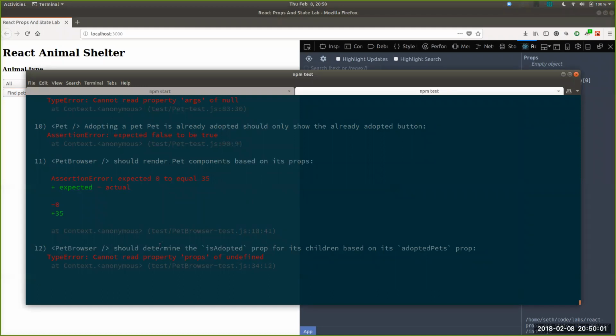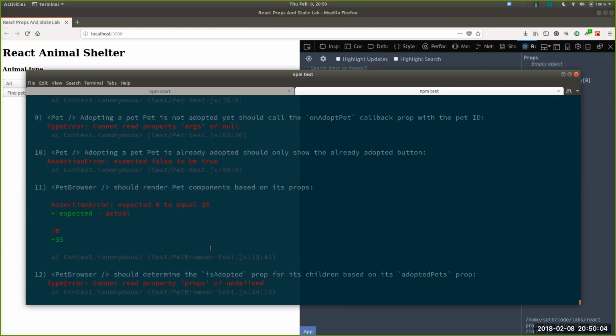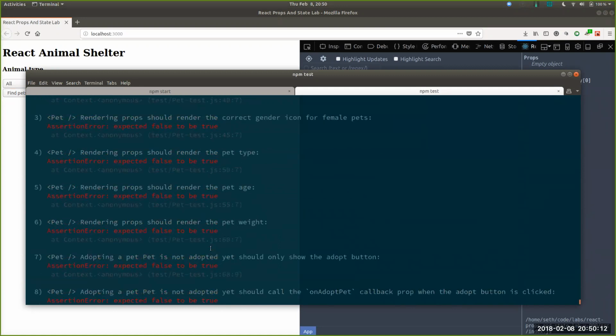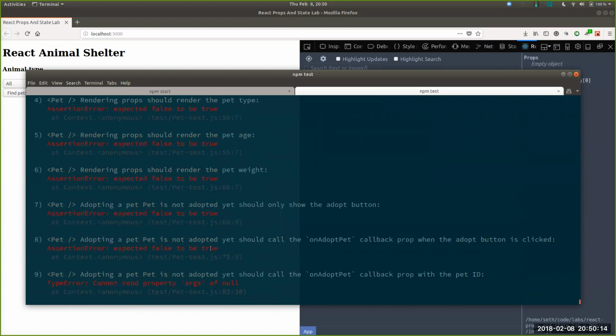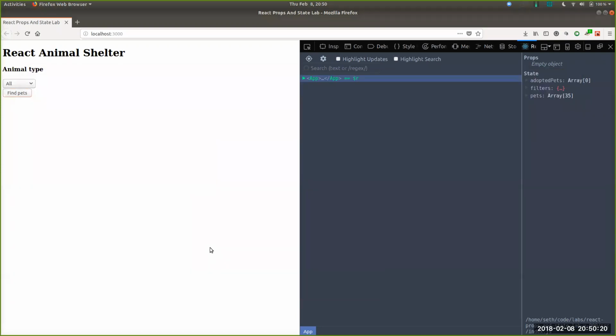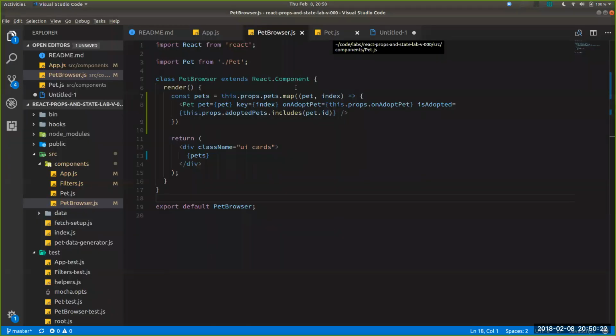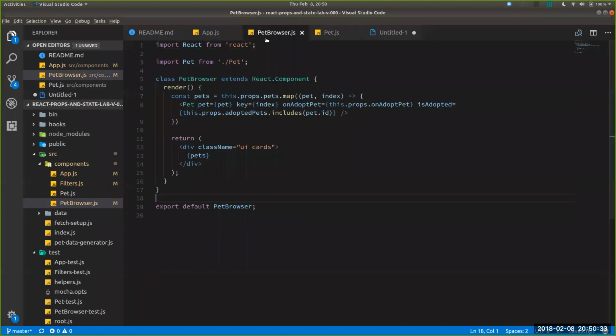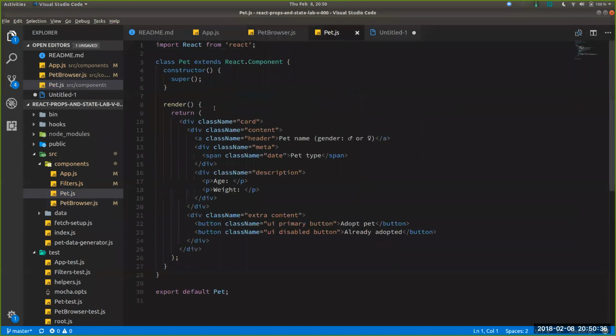Render pet components based on its props, should determine is adopted prop. Let's get the pet hashed out first. Render the name, correct gender, pet type, pet age, pet weight, and then the buttons. All right, let's get through kind of the UI things first. Passing the pet prop. So pet name. All right. Pet name.